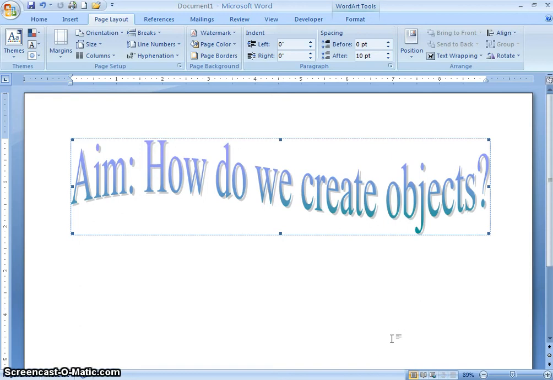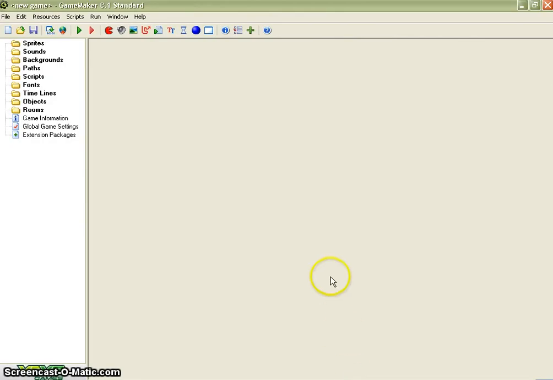In today's lesson, we are going to discuss how you create objects to place in your game. The objects are the things that we actually use to put in the game. So far, we have been discussing sprites. Please open up a new game. We're going to begin by creating a sprite. Remember, sprites are the faces that go on our object.